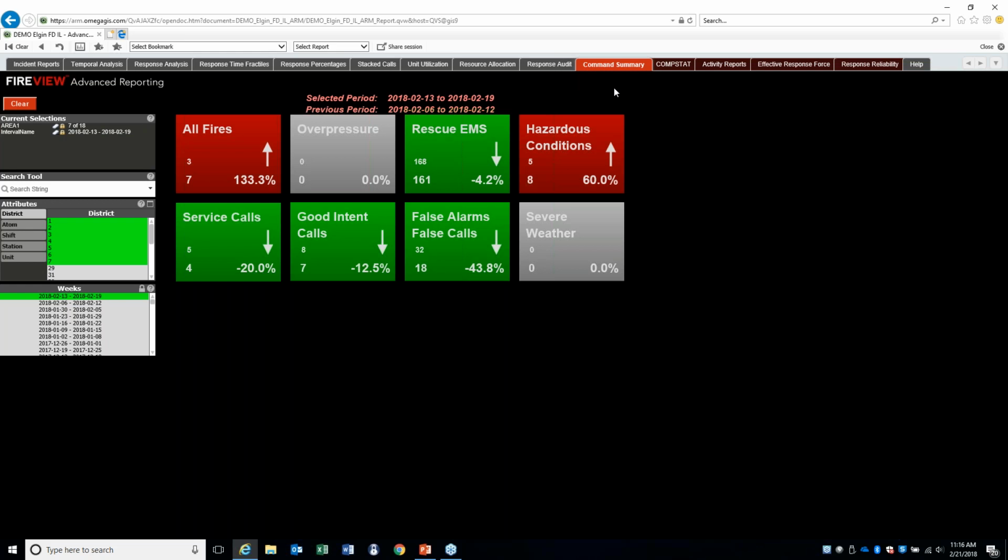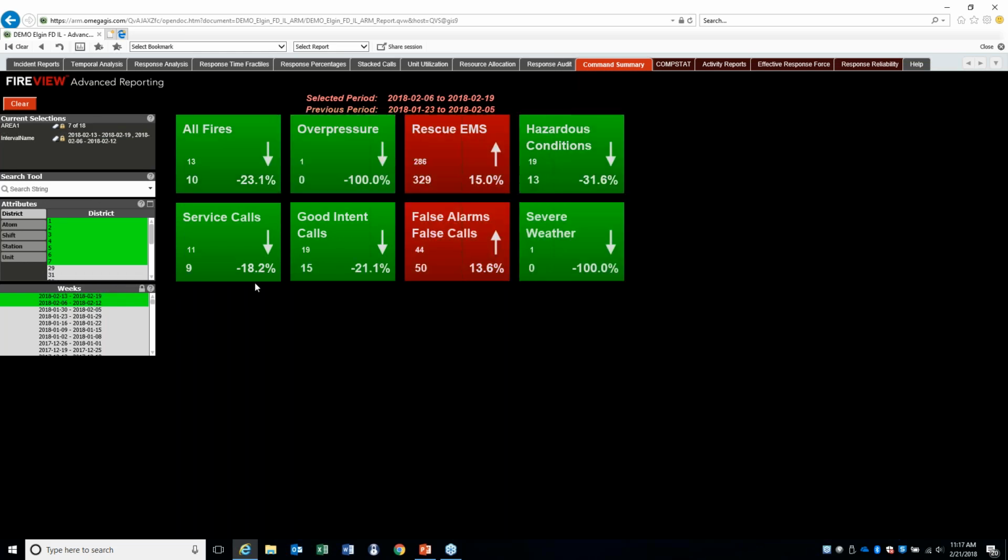This report we happen to be in right now, the command summary, gives us a nice quick view of the demand that we're seeing in our community for a duration of time, and gives us the ability to compare that to the previous duration of time, which gives us a window into a KPI, into what's important now, where our resources are being drawn to. So gray tabs share the same attribute selections, maroon tabs do not.